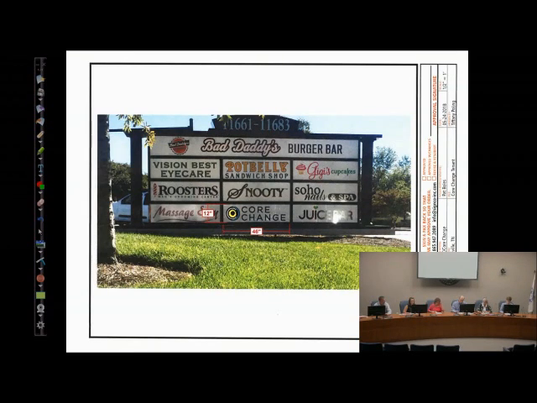Okay, is there any further discussion on the Core Change tenant panel sign? Do we have a motion? Motion to approve, subject to the landscaping in the front. All right, we have a motion. Do we have a second? Second. All right, all in favor say aye. Aye. Opposed?